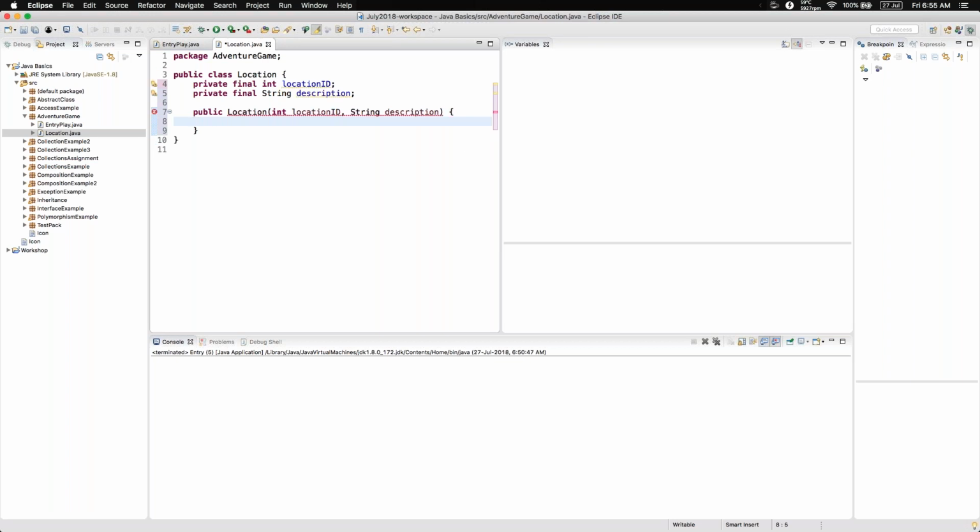Okay. And inside the constructor, let me put it here. The reason I'm declaring this as final is because I know my location IDs and descriptions will not change during the course of the game, right? Yes. So I have declared this as final. Now let's go to our main class.